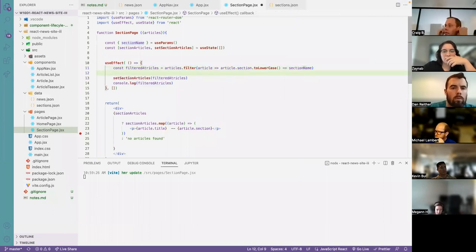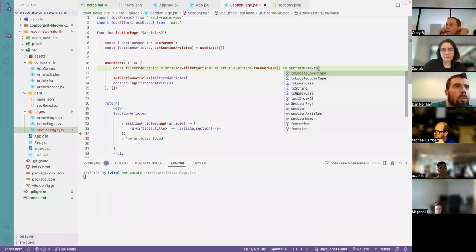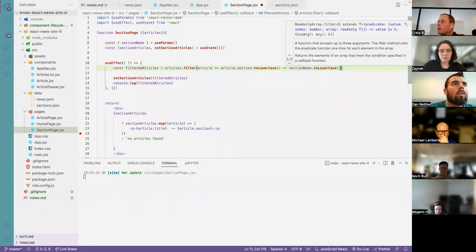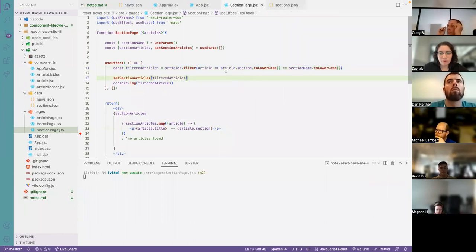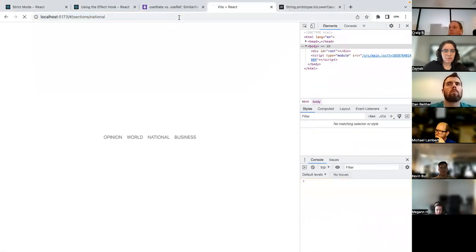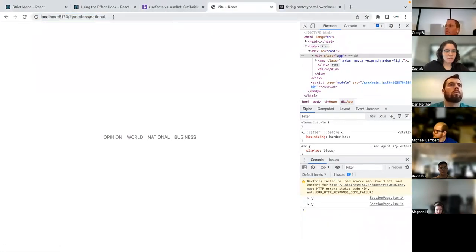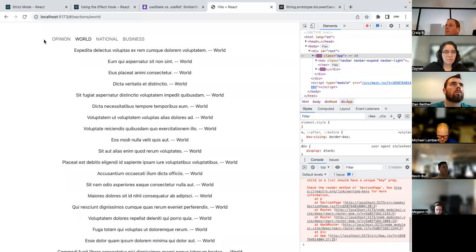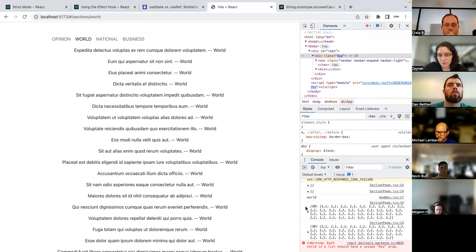I put two lowercase on both of those, article.section.toLowerCase, and then I did that and it worked. Okay. Is the section name not already lowercase? It should be. Unless I'm doing something wrong with the syntax here, but let's check it. Oh, okay. So I think I needed to reload my main page, but thank you, that worked.